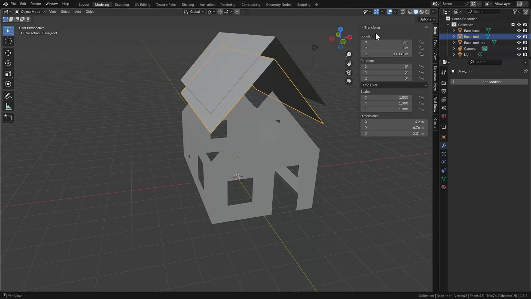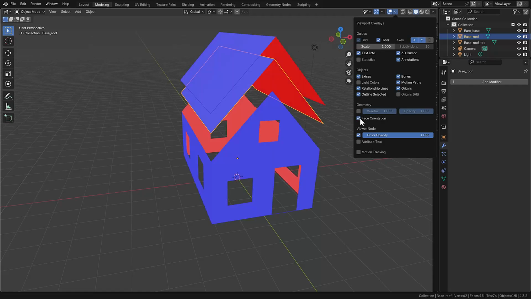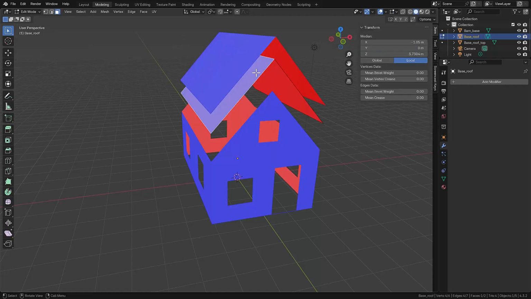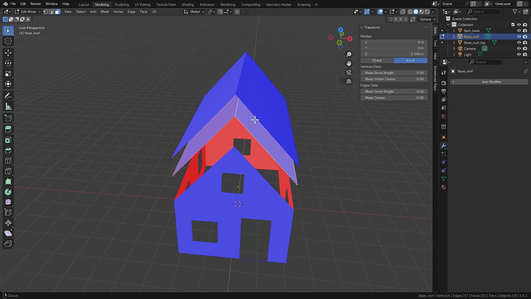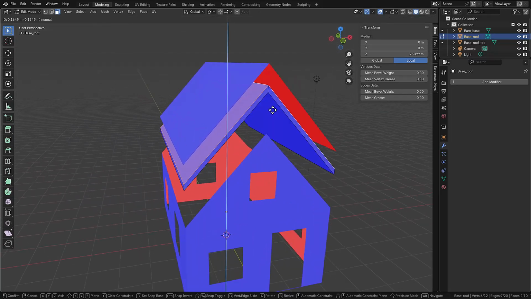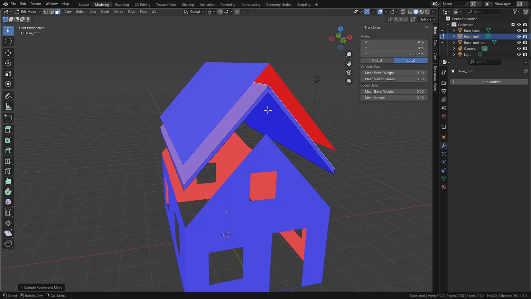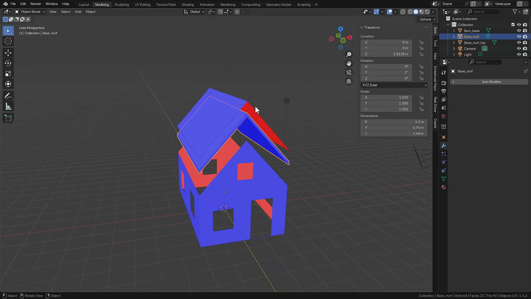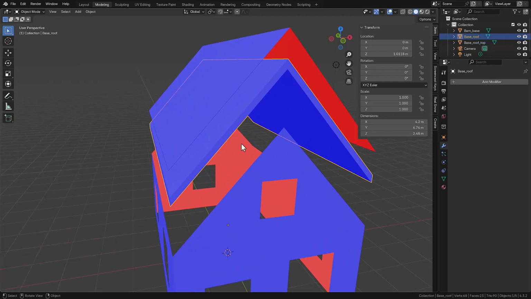Select the other one, and I want to go to face orientation. Select these two and extrude it. Press E. Okay, so don't do it like this. You want to have a blue shape. So this will be the inner side of the roof, and this will be the outer side of the roof. And this way, it will work in the Unreal Engine as soon as we put this in. Otherwise, we get light glitches. So this is a very important part.